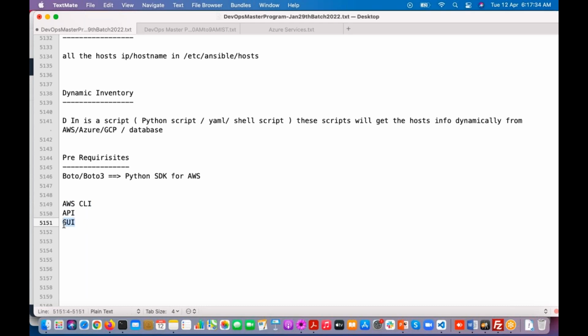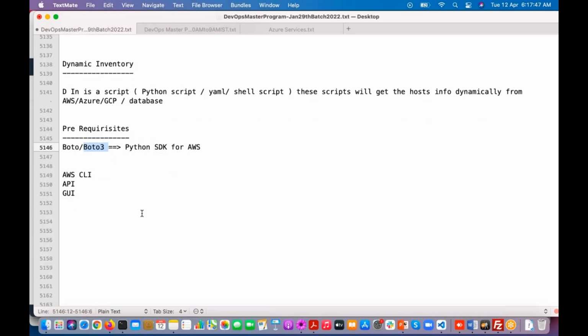Okay, you are already familiar with the GUI. In AWS we are going to discuss the AWS CLI. For now, anyway, we are going to use Boto 3. Like that, you can get the AWS resources information.